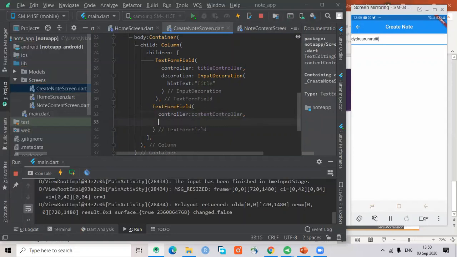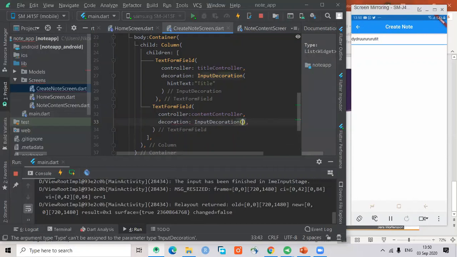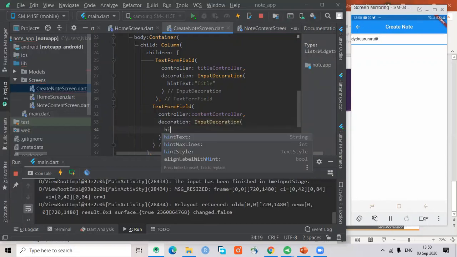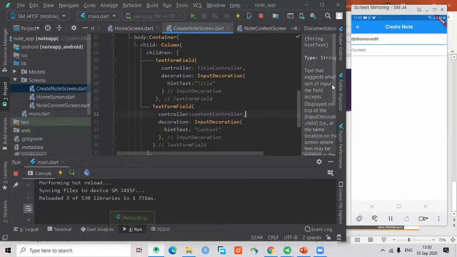And then here, I'm also going to add in a decoration, so that the user can see what they need to enter. So it's an input decoration. And as hint text, we're going to say content. Right. So then if I rerun this, we see title and content.